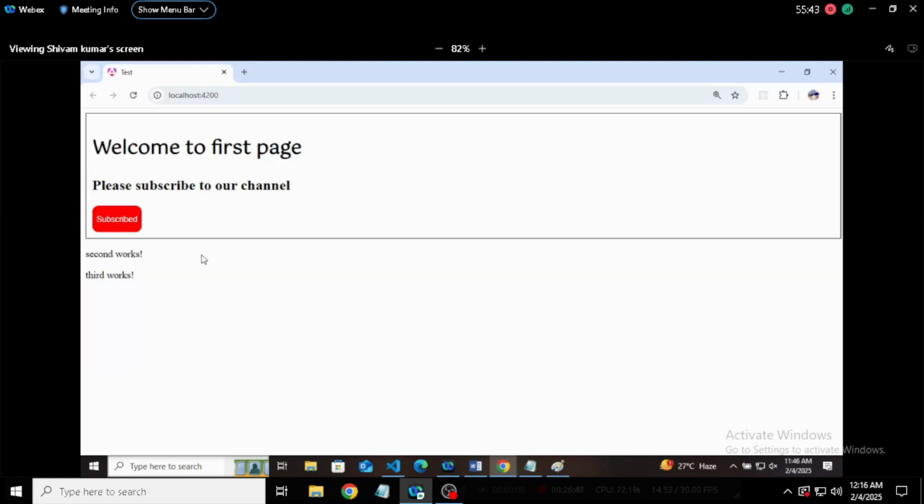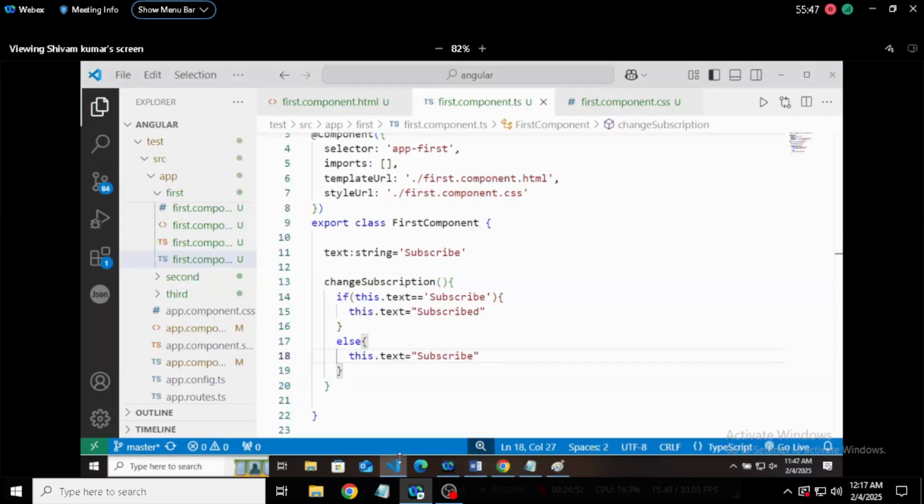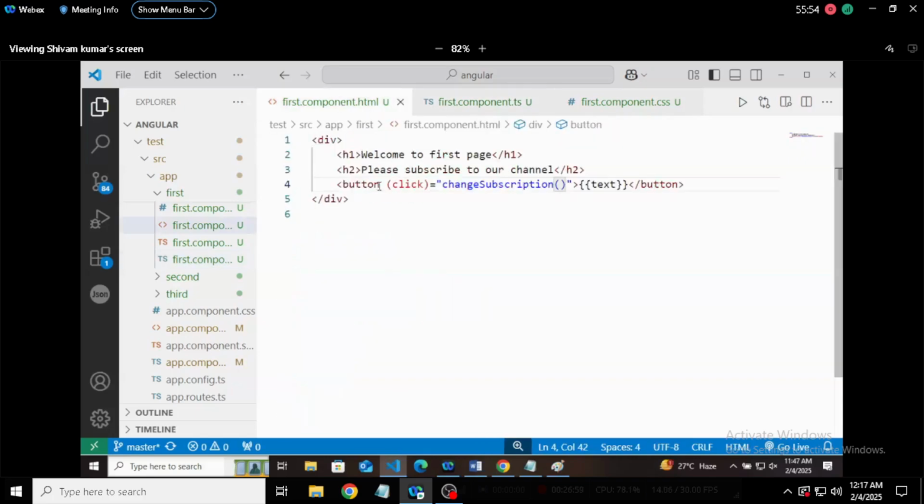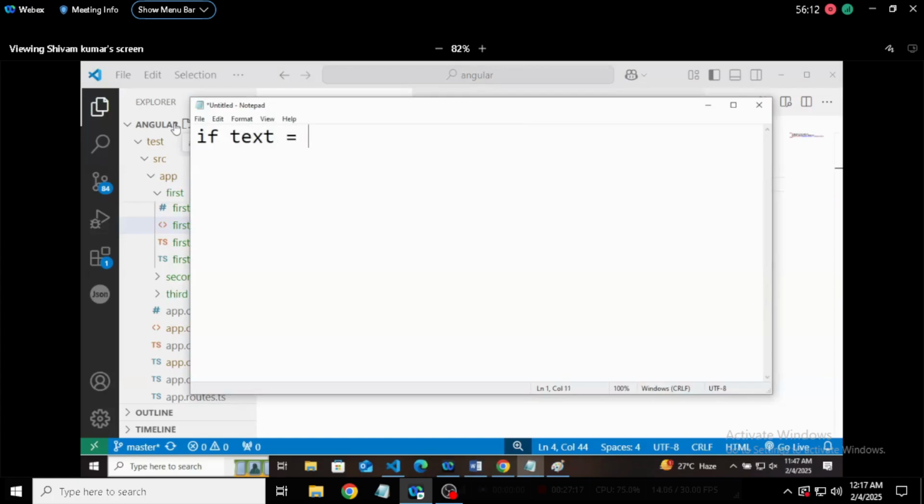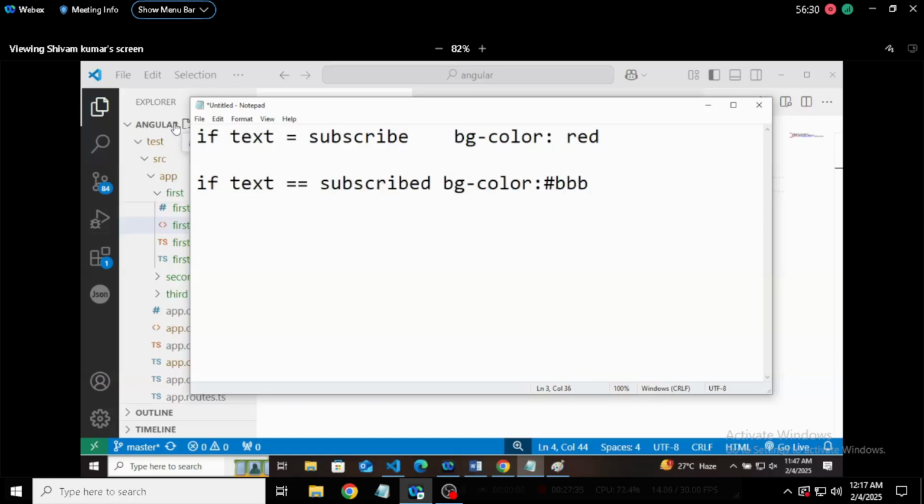We need to change the color as well. For that, remember we need to write the ng style. How we have to write ng style? For this button, you need to check the condition. What condition we need to check? My case is if text equals to subscribe, bg color will be red. If text is equals to subscribed, at that time bg color will be, let's say any color, this one, dark color, some. This is what I want.